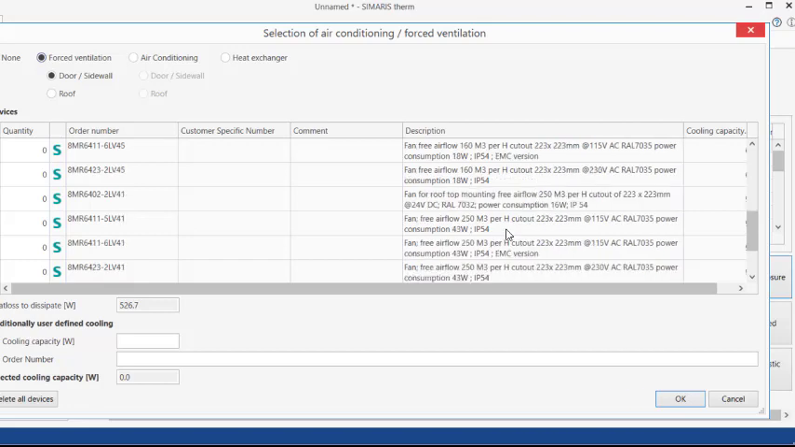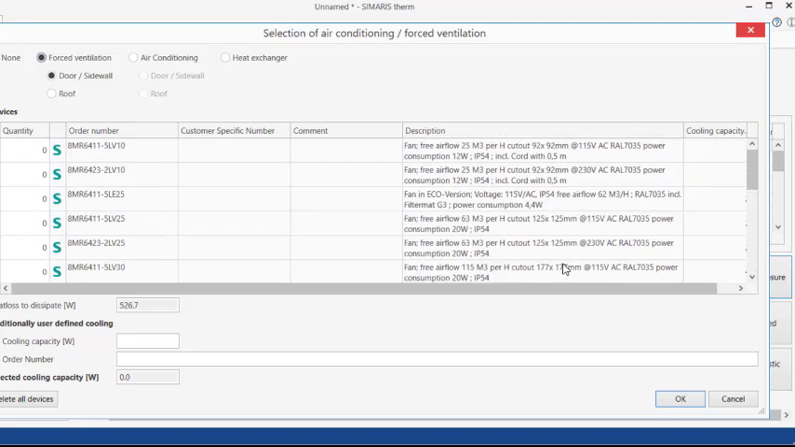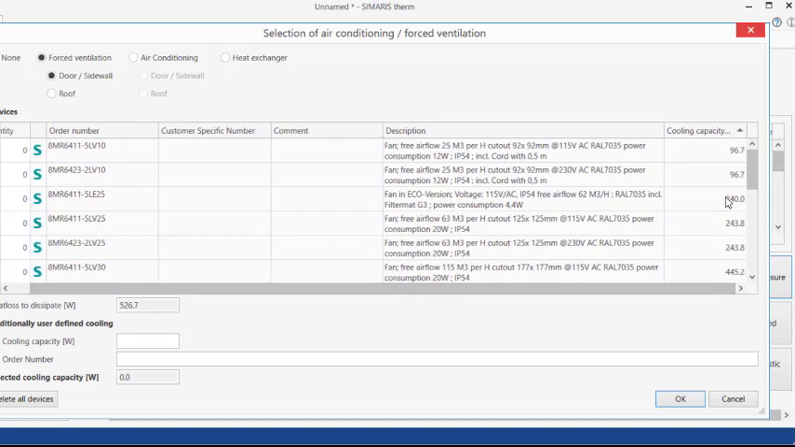And we can scroll down here and continue: 250 cubic meters per hour on a cutout of 233. And these go all the way up to the very strong 930 cubic meters per hour, cutout 292 by 292 fans. Now the clever thing about this tool, as we can see here on the right hand side, I'm going to scroll across, is it's showing the cooling capacity of these fans in our panel.